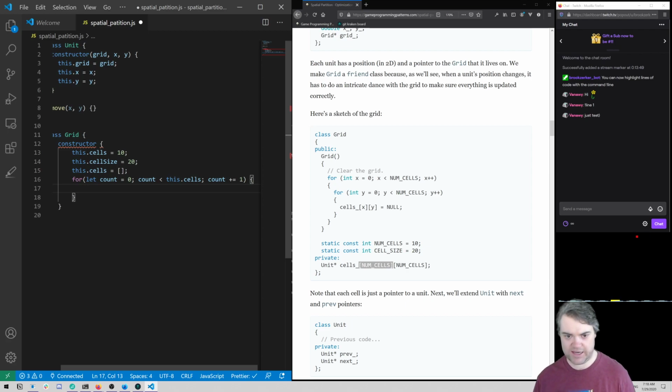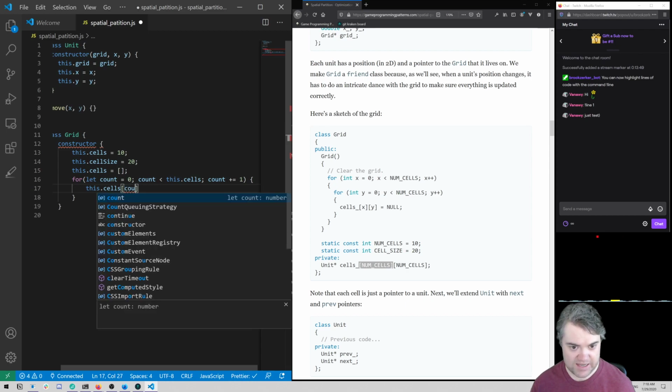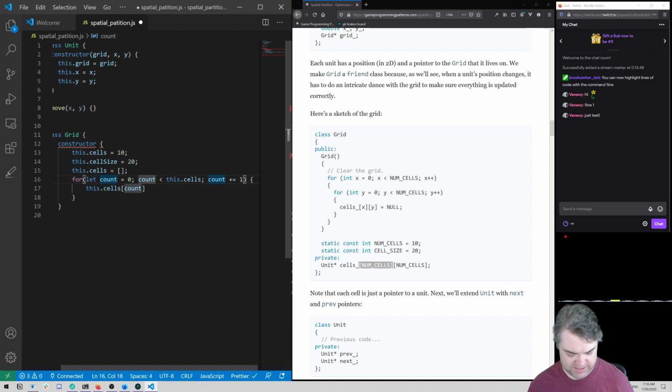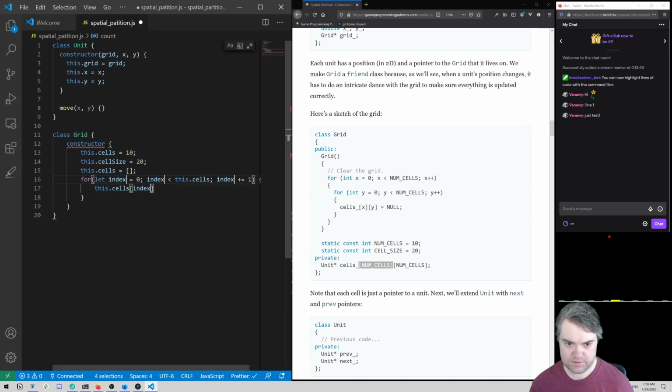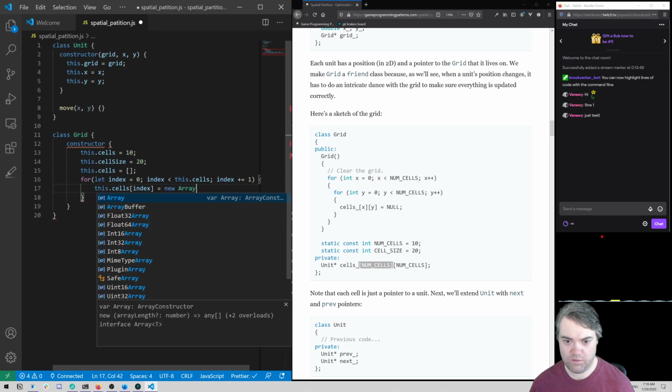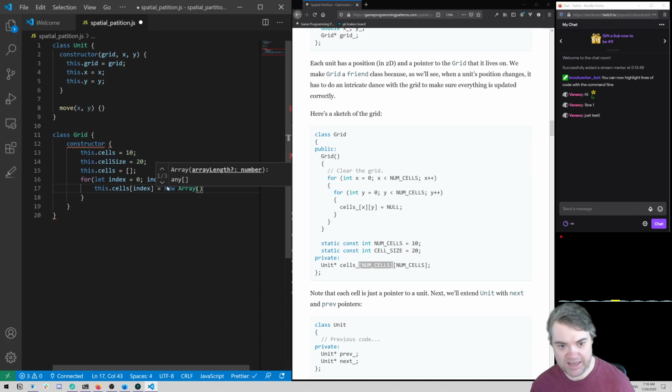All right, so if we do that, then for each cell, we want to create a new array, which is just the number of cells, and that's all we really care about. So we're going to do this.cells of position count. In reality, this should be index. Position index there, and then I want to set this to be a new array, and then we give it the array length, which is this.cells, and that makes it a square box.